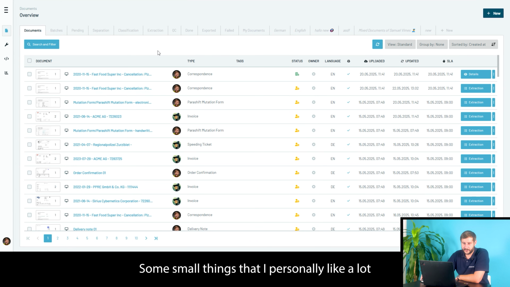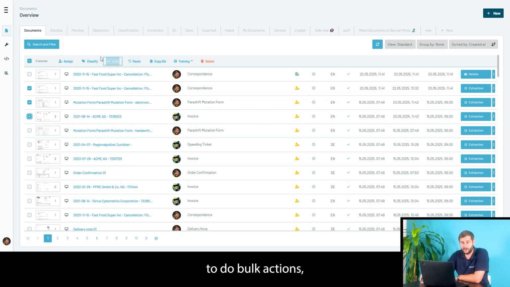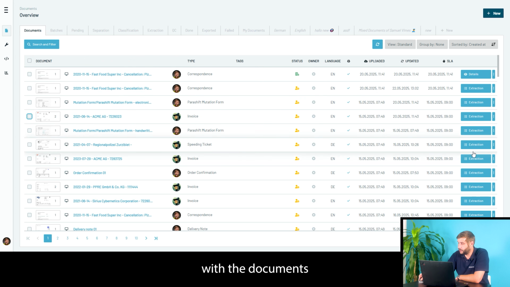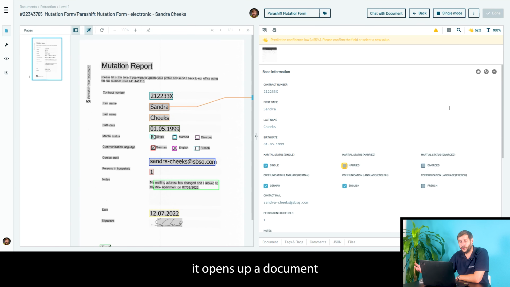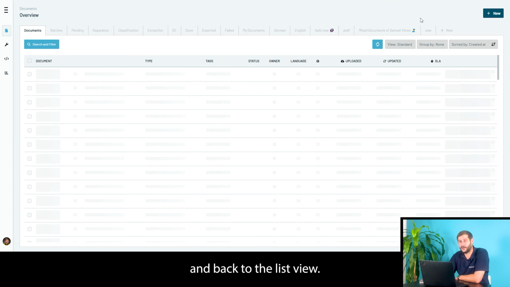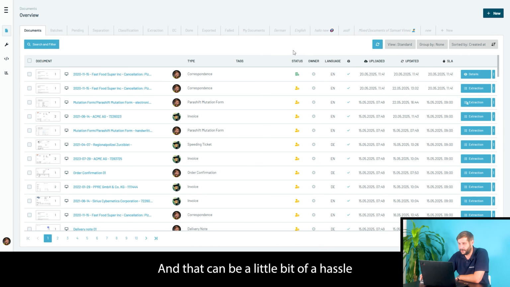Some smaller things that I personally like a lot is just marking a couple of documents to do bulk actions like reclassifying documents or resetting them or copying them. And then if you want to work with the documents or have a look at them, you can just either click this button, but then, well, it opens the document. Then you have to go back to the list view, and that can be a little bit of a hassle if you don't want to do it one by one.